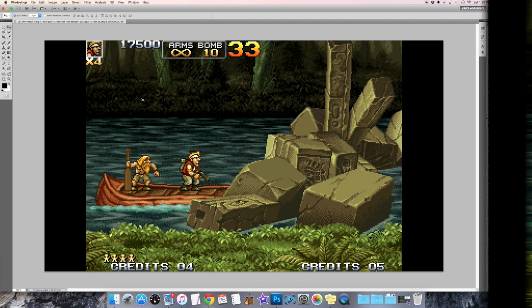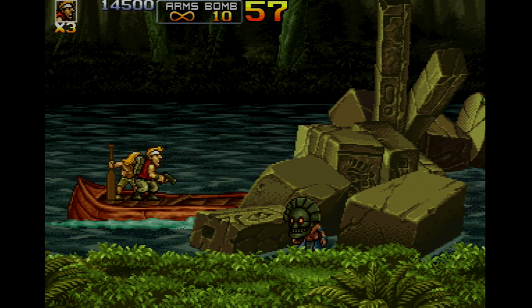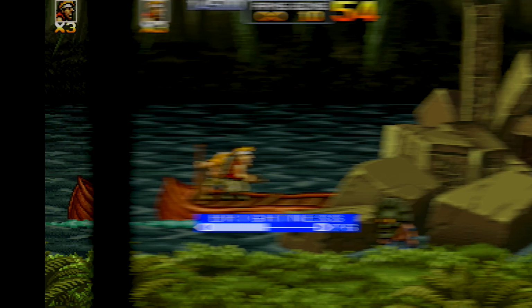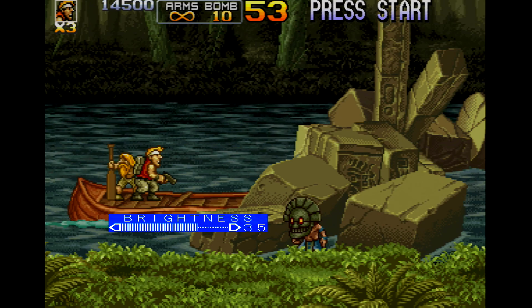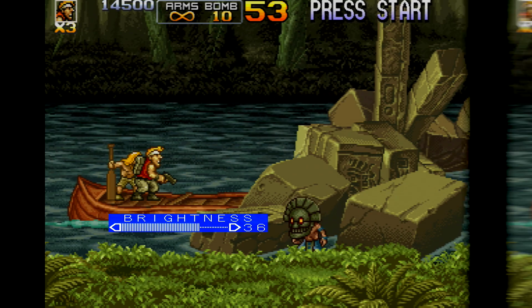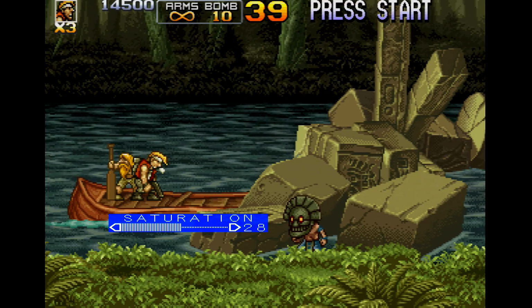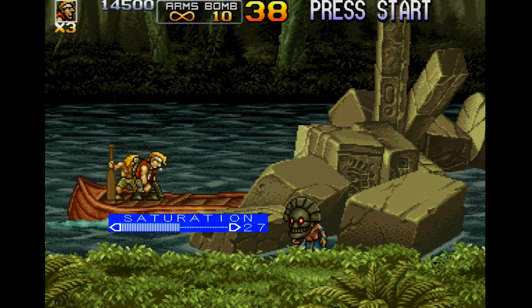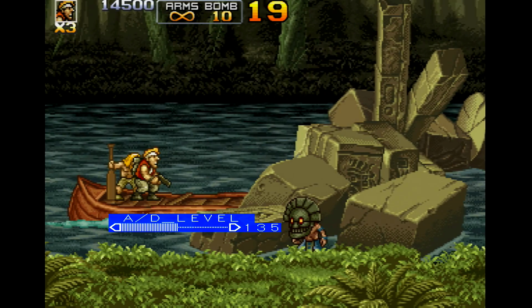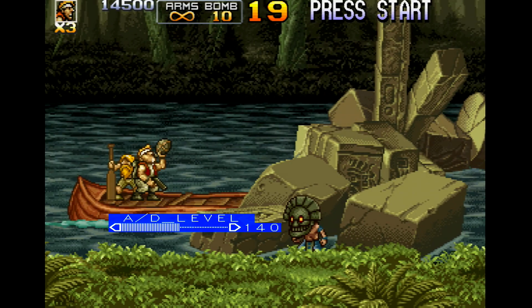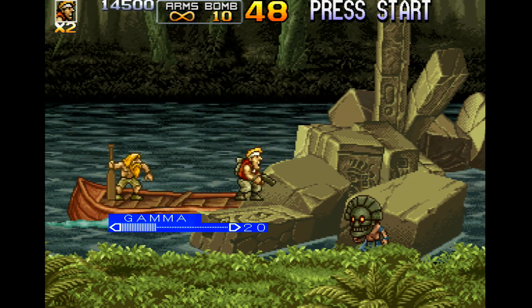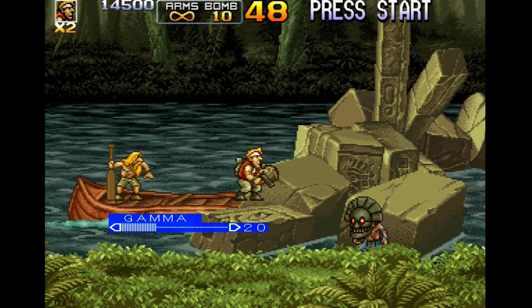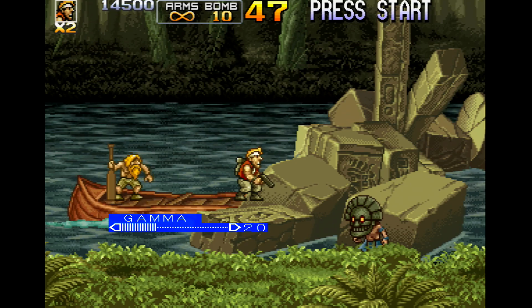Looking at the Metal Slug 5 footage, we can see the image is too dark and the colors are oversaturated. First, we'll adjust the brightness up to 36, which immediately reveals details lost in the background. Next, I'll reduce the saturation to 27, which reduces the overall yellowness. Next, I'll adjust the AD level, with 140 giving me the white level I'm looking for. Finally, I'll increase the gamma to 20, which further reduces the undesired yellowness.